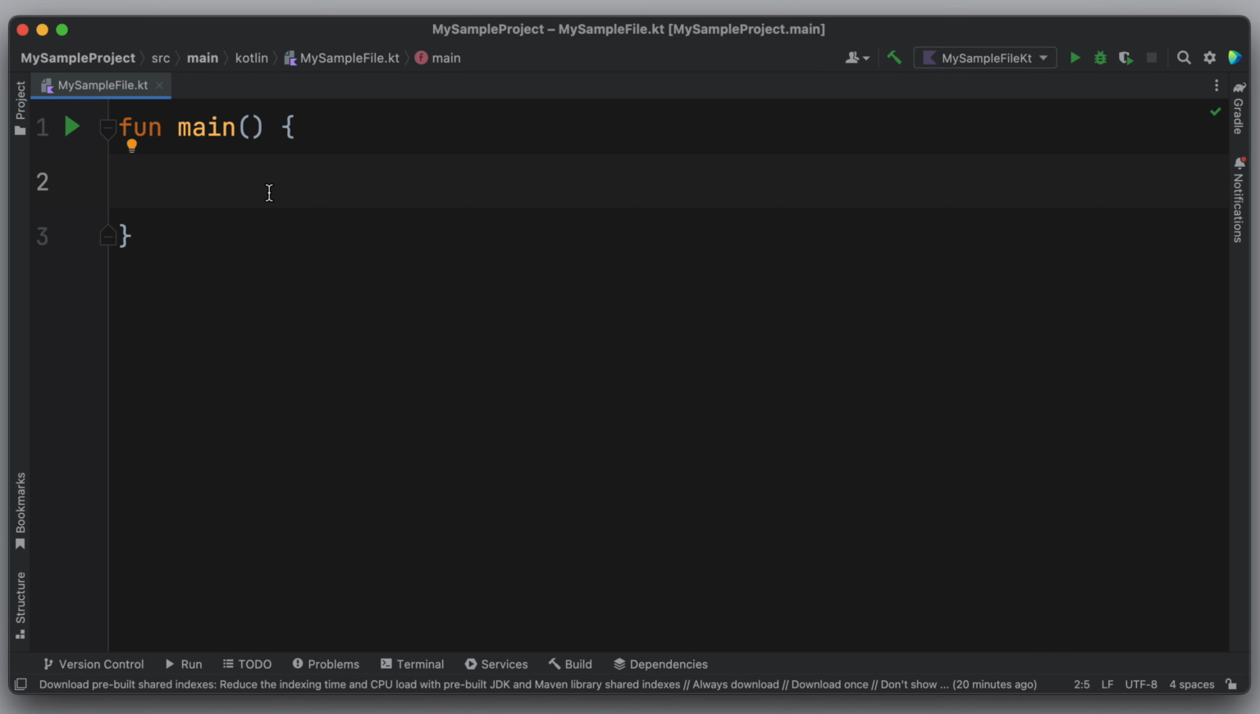In this tutorial, we're gonna talk about arrays in Kotlin. We use arrays to store multiple values in a single place instead of declaring separate variables for each value. For example, to store a list of numbers, a list of users, or a list of products, we use arrays.